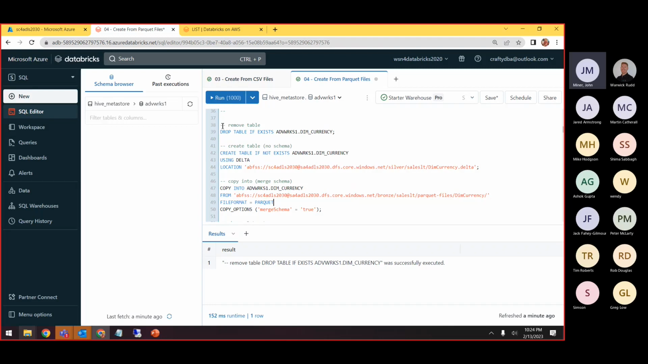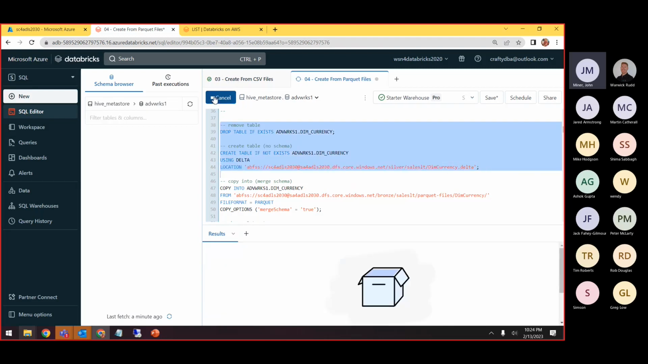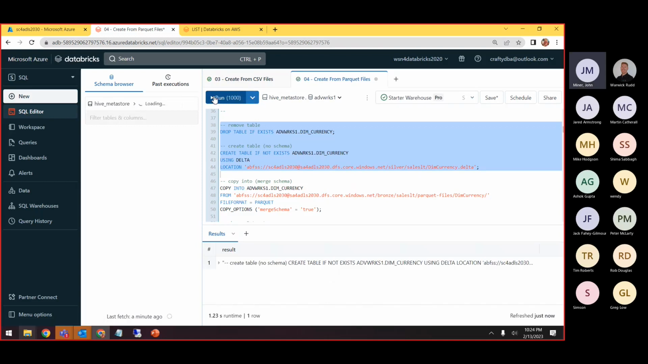So let's do this again. This is going to remove it. And this is going to create an empty Delta table. So if we take a look at this, it's going to create a table. And if we look at, I don't know how it did that. Are we in the right one? I didn't tell it to do it.